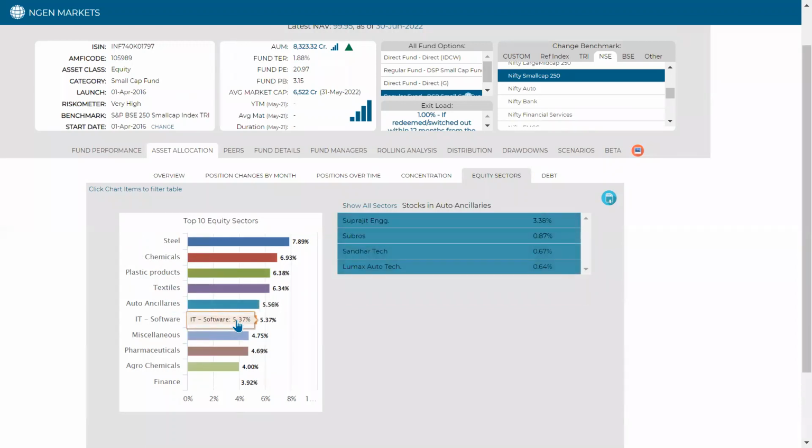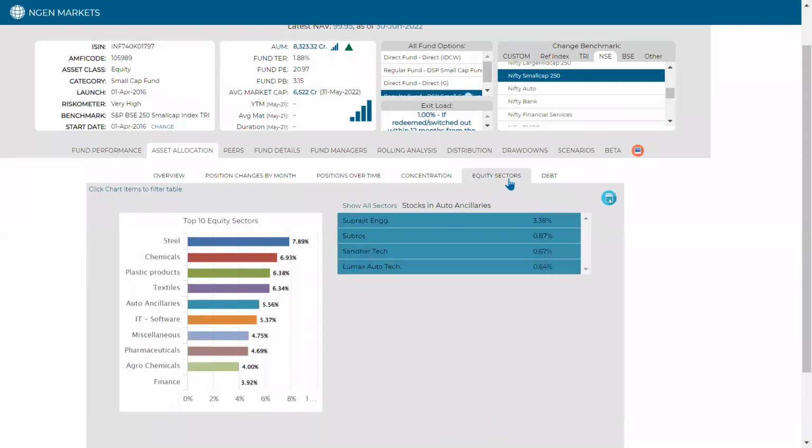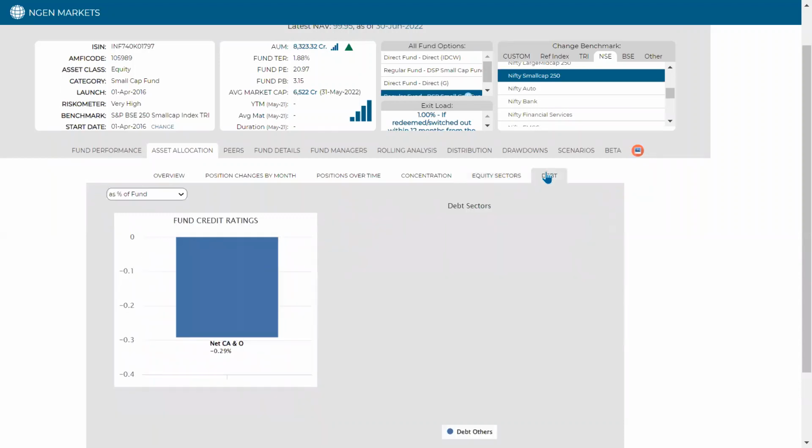And then we have certain debt. So debt will be applicable if you load in some debt funds or some hybrid funds. And then we are going to look into that later on.